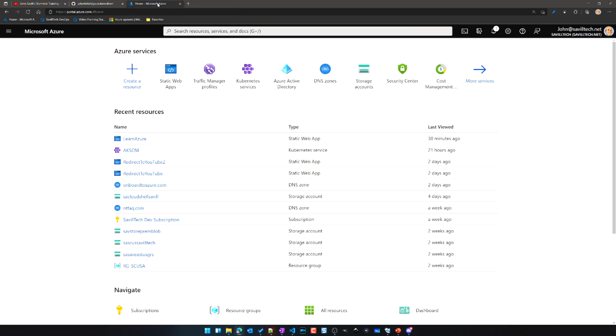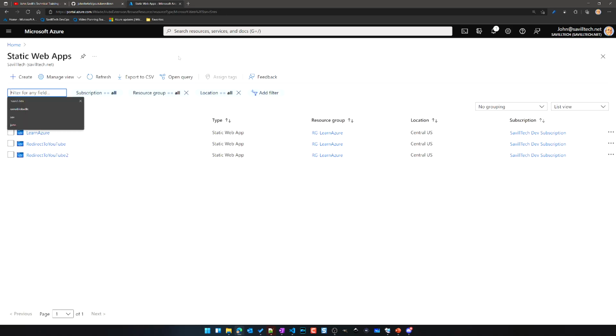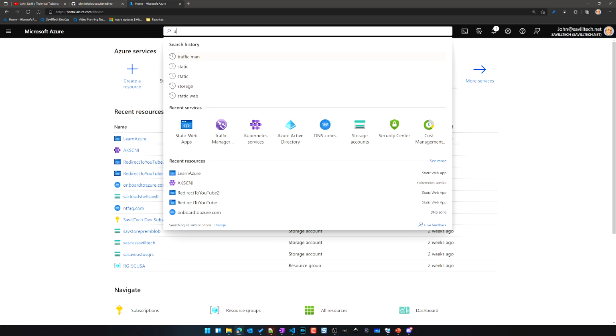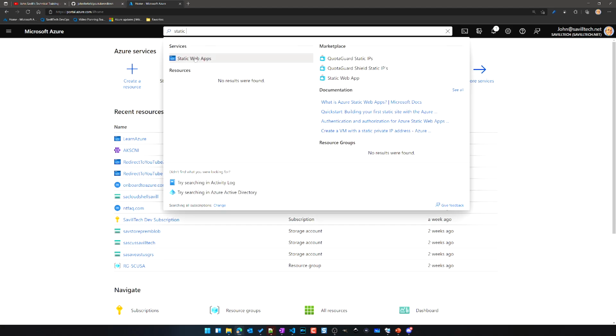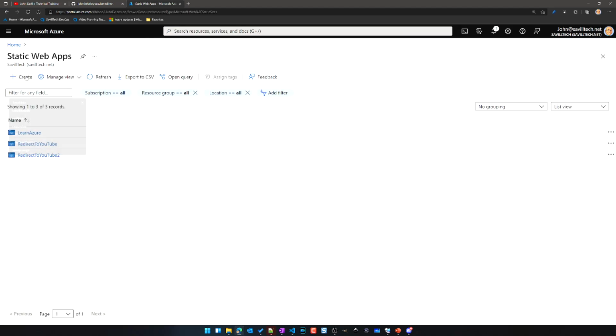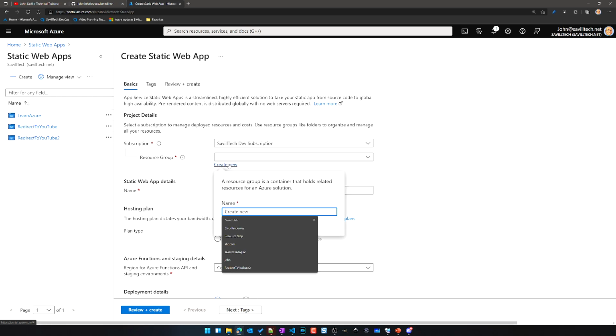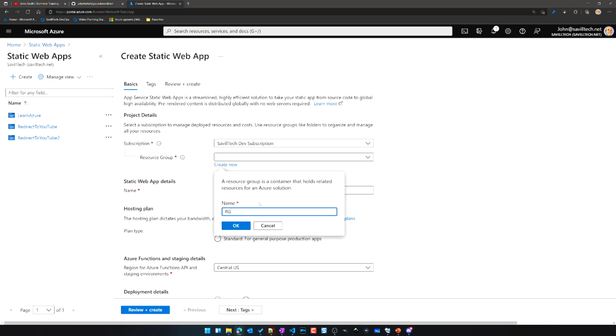Once you have it, what we're going to do is create a static web app. If you're in the home dashboard, you would type static web app, and then I'm going to create a new one. We'll start from scratch. So we're going to create a new resource group. You'll hit create new, and I'll just call it RG YouTube. It really doesn't matter. I've got that already, so I'll call it redirect.